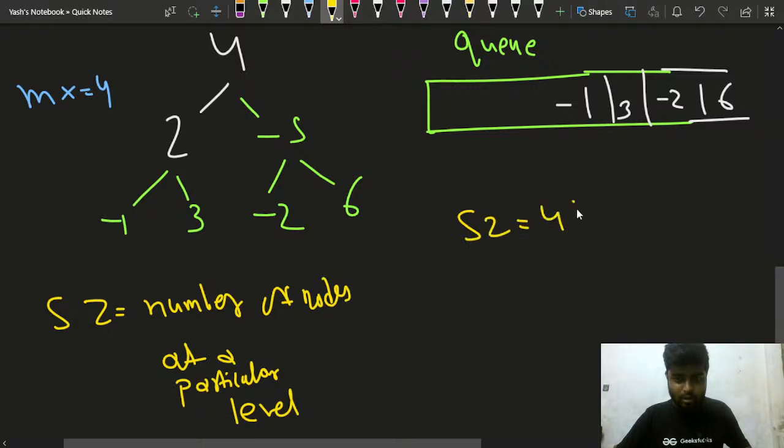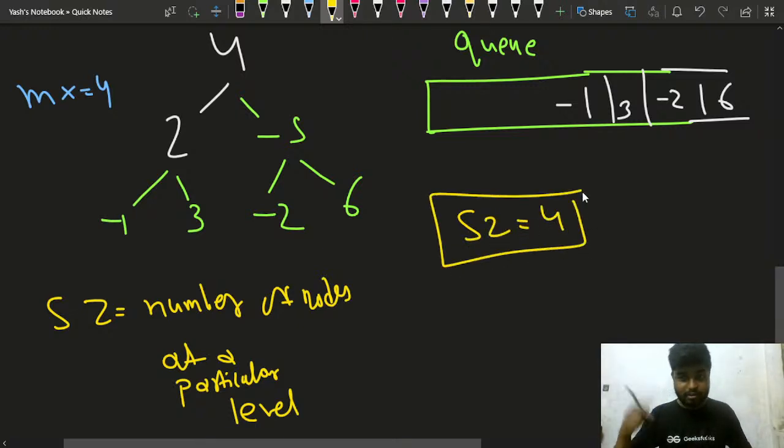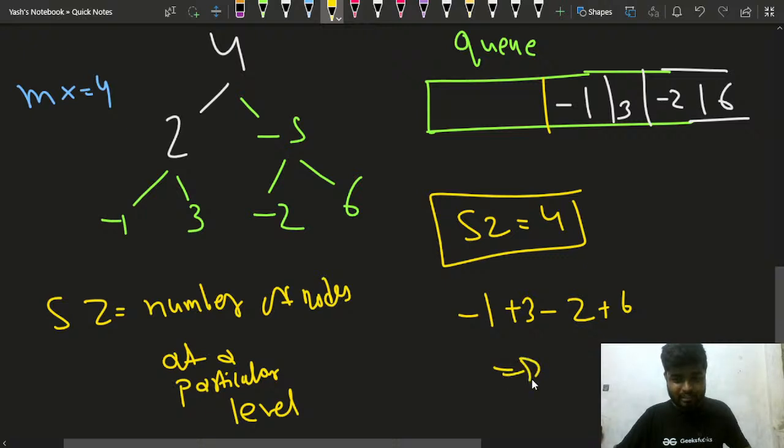The size is nothing but 4. If my size comes out to be 4, so in that case what is happening? The sum is nothing but -1 + 3 - 2 + 6, so that comes out to be 6.